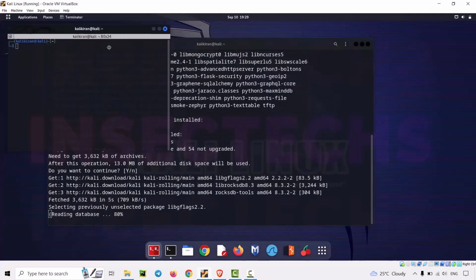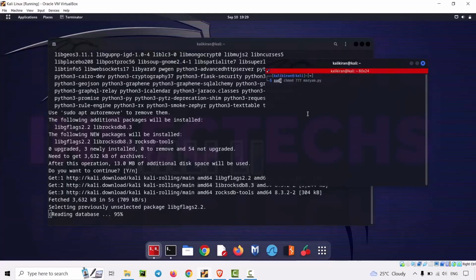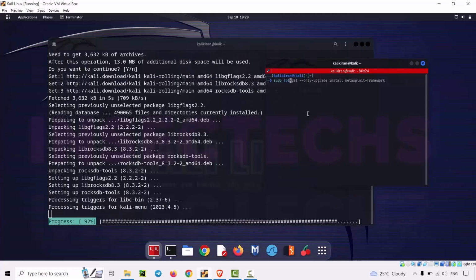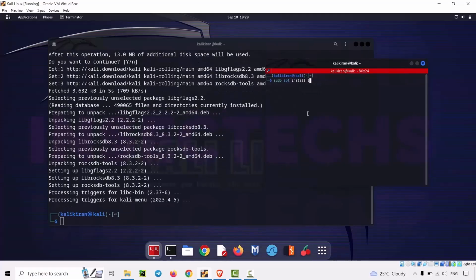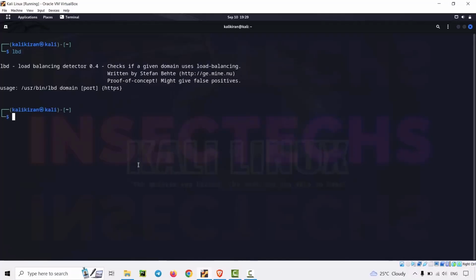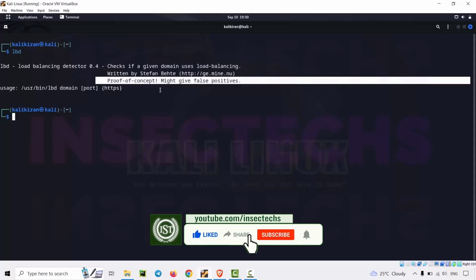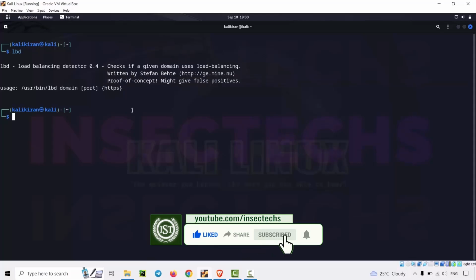If you are using an Ubuntu machine, type the command sudo apt install lbd. You can use this command to install LBD, the load balancing detector. LBD checks if a given domain is using load balancing. This is written by Stephen Bate, is a proof of concept, and might give a false positive, so be careful with this tool.